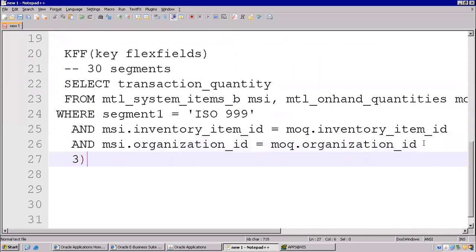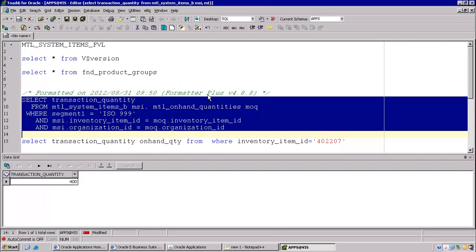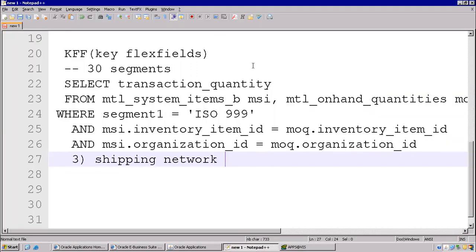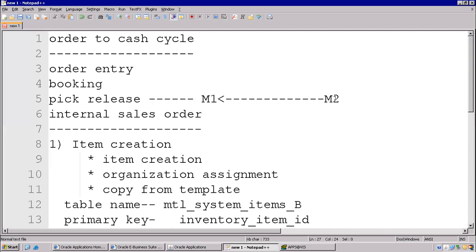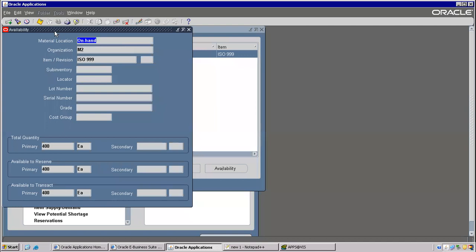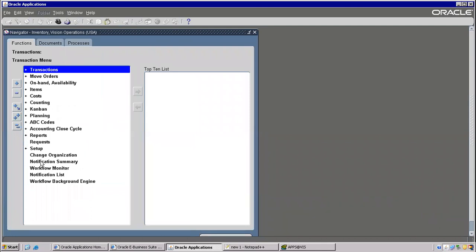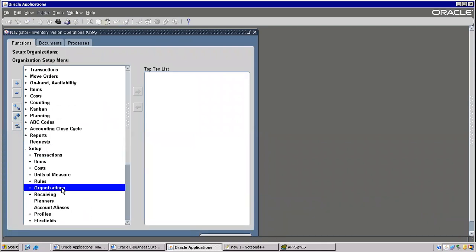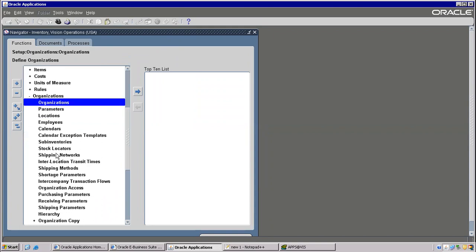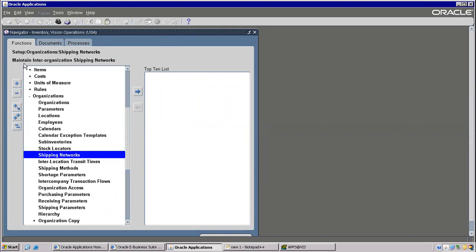Second point, now third, shipping network we have to use. Shipping network means there should be a point of contact to receive the goods from M2 to M1. So M1, M2, they are sending the goods. In M1 there must be a point of contact to receive the goods. That is called a shipping network. To do a shipping network, there is a setup required. Go to setup, organizations, then shipping network. This is called the navigation here.